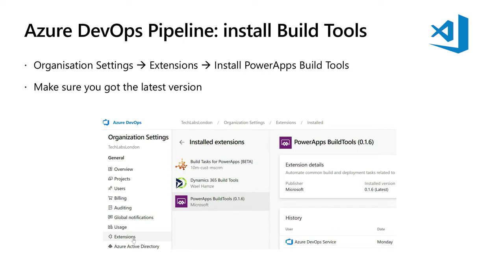And the way to do this is very straightforward. You go to organization settings, extensions, search for the Power Apps build tools, and here's a screenshot of how you do it. Just make sure that you select the right version and the right Power Apps tool, and install it. It's really straightforward.